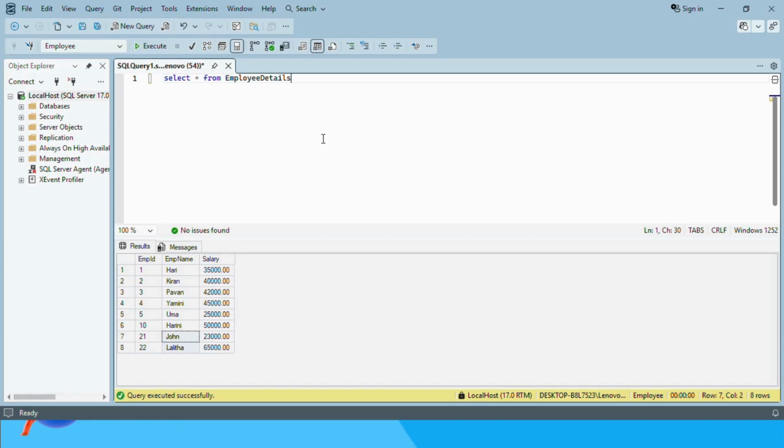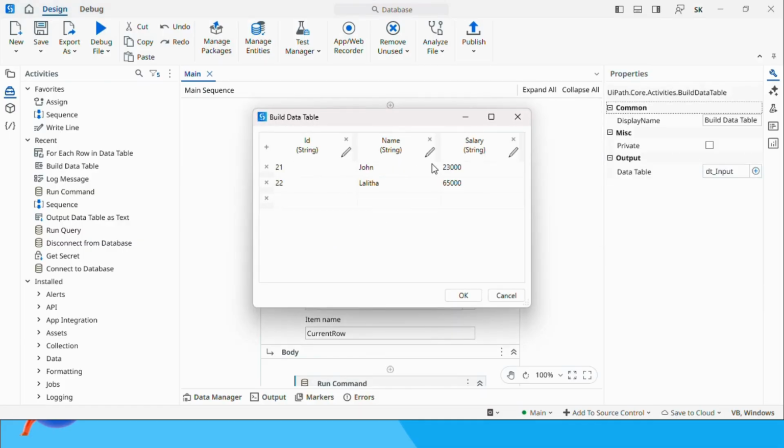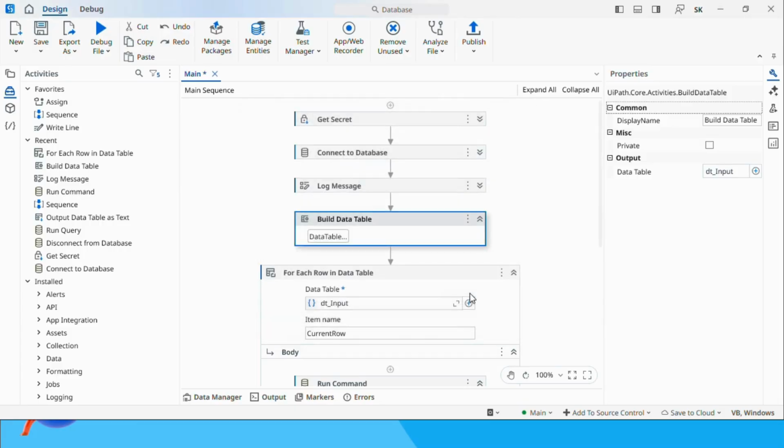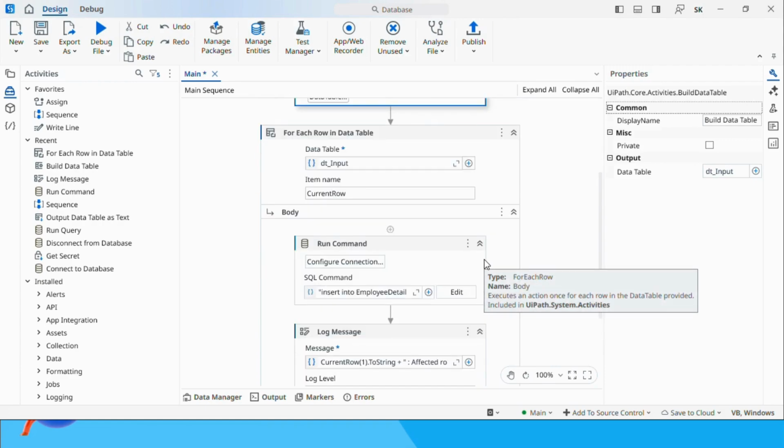Now let's see how we can update the details using the run command activity. I'm using the same approach. Here I'm going to change the values to John 1 and Lalita 1. I'm going to update the details by using the employee ID.